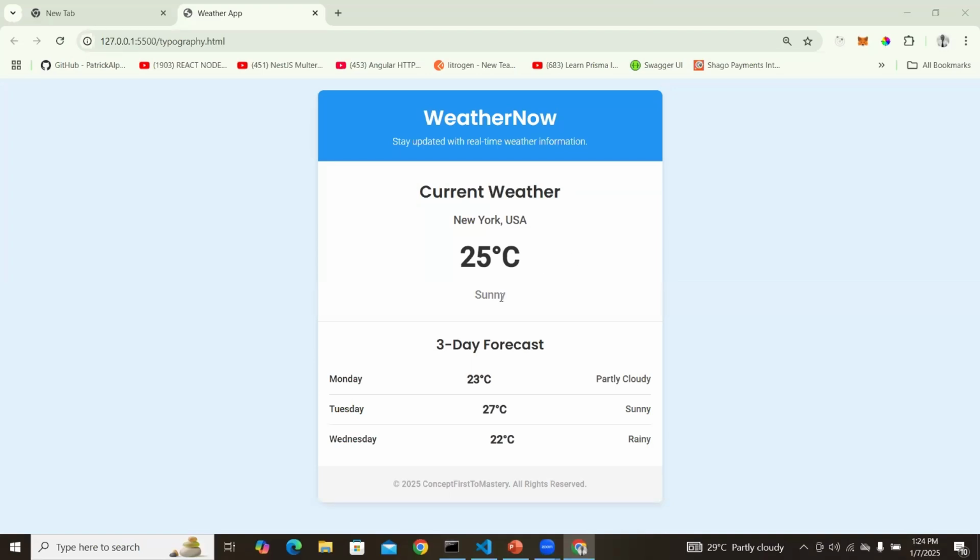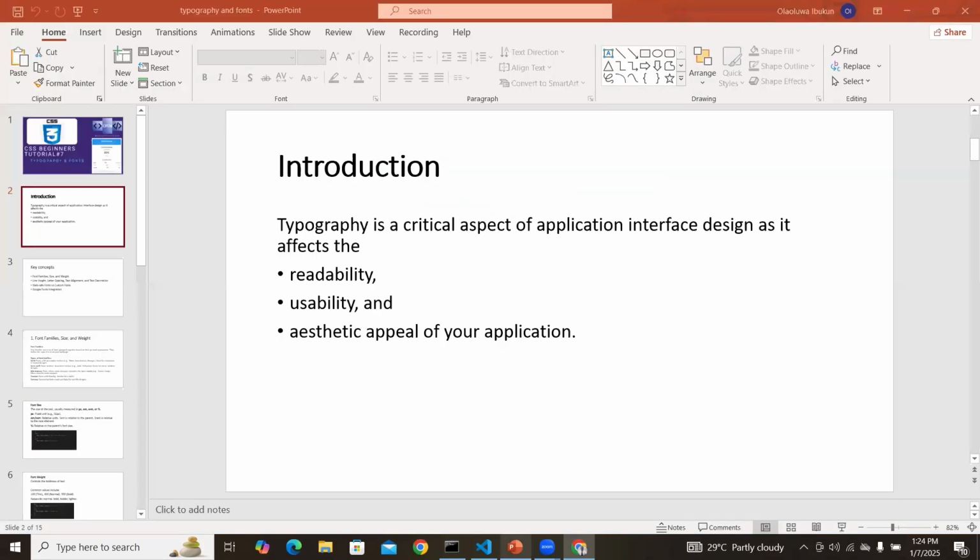All right, so this is what we are going to be doing once we've done a bit of concepts that have to do with typography and fonts, right? So yeah, without wasting time, let's just get started. I don't want this to be too long.